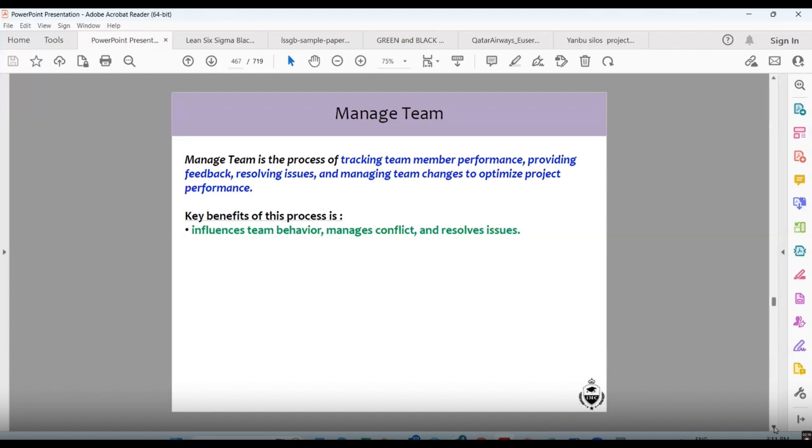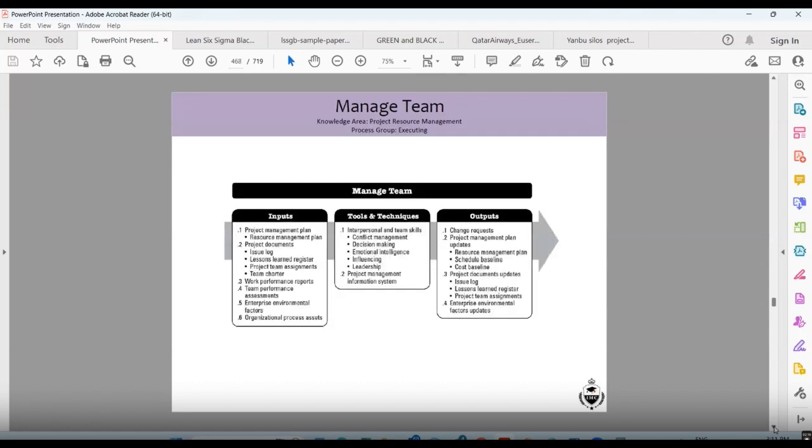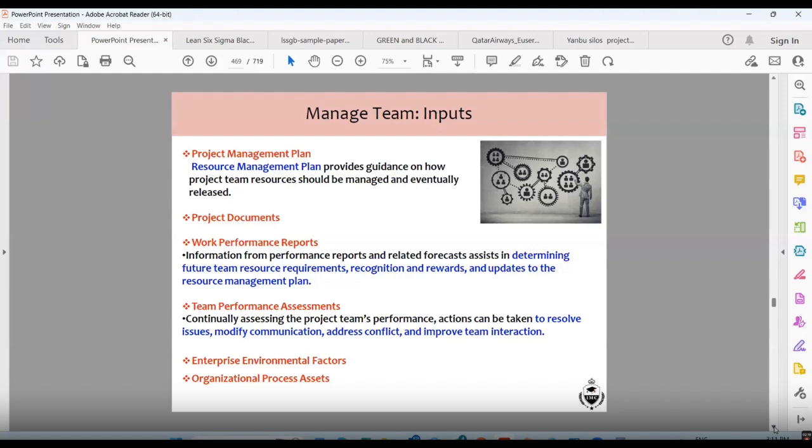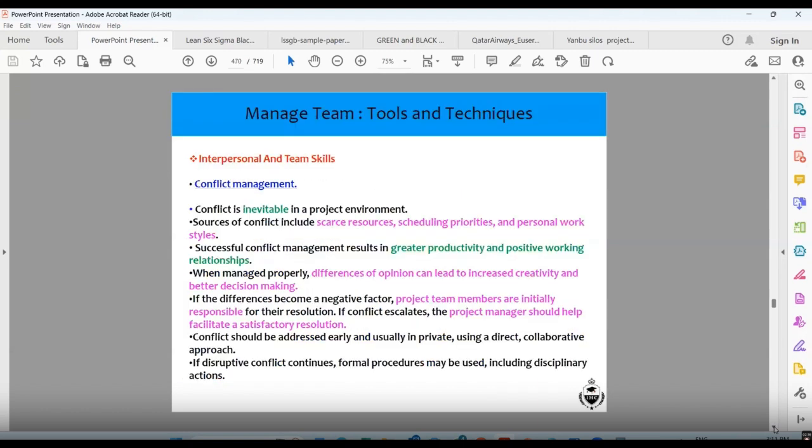Manage team is the process of tracking team member performance, providing feedback, and resolving issues. Key benefits of this process include improving team behavior, managing conflicts, and resolving issues. The project management plan, PMP, provides guidance on how project team support should be managed. Then enterprise environmental factors updates, project management plan we know, work performance report, team performance assessment, how the team is doing the work and everything. Conflict management.